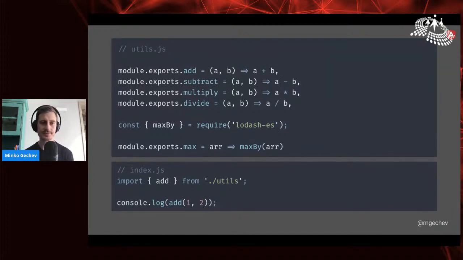So here we have a JavaScript program. We have a utils.js module, which has a couple of public exports. Here you can see that we have an export of the add function. We're exporting subtract, multiply, divide, and max. It's interesting that we're importing maxBy from Lodash, and we're invoking it here. Just keep that in mind. At the same time, we have an index.js file. And in this index.js file, we're importing only the add function from utils, and we're invoking it.